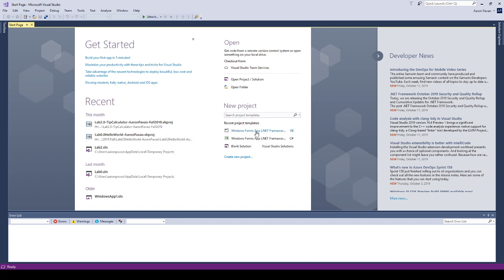Okay, so here we go. Windows Forms app, a new project that is a Windows Forms app. Right there. This is going to be lab 3.0 craps. Craps. Oh, okay.